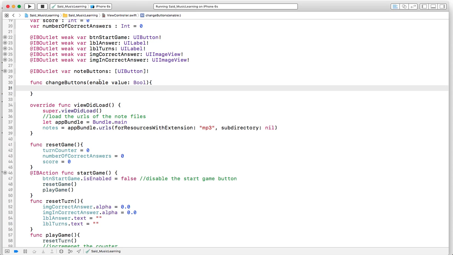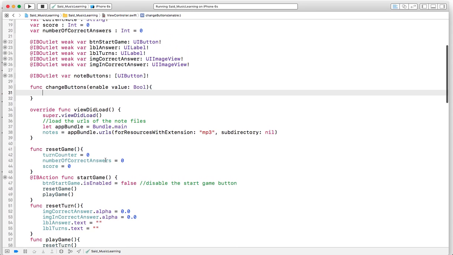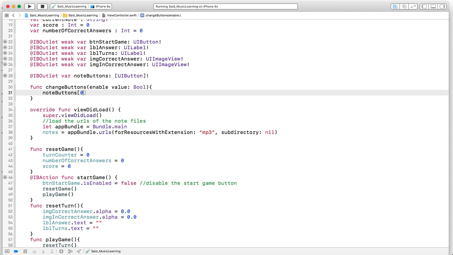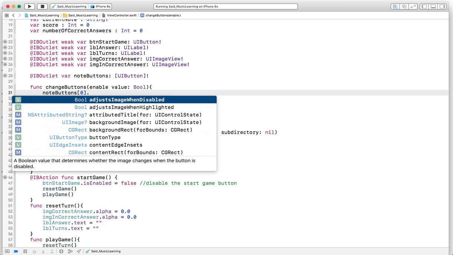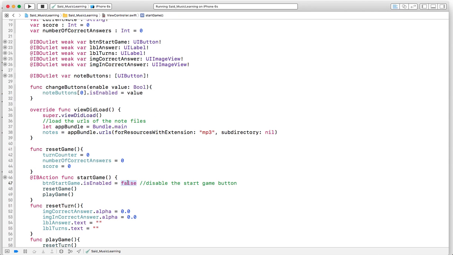So what do I need to do when I receive a value? In the change buttons, I will need to change the enable status of each member of the node buttons to this value. So if you do it in a similar fashion to what we did in the start button, you can access each one of those. You can say node buttons, which is an array, and say I want the first element of that array, which is a button, and say is enabled equal value. So I don't know if it's false or true like I did in the start game, but whatever it is passed in this parameter. So I'm basically setting it to the value in this parameter.